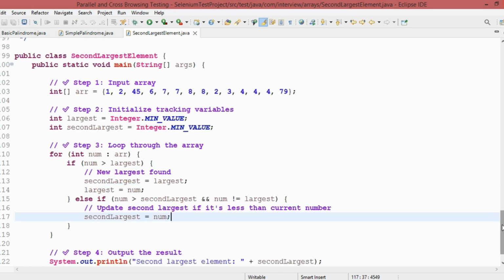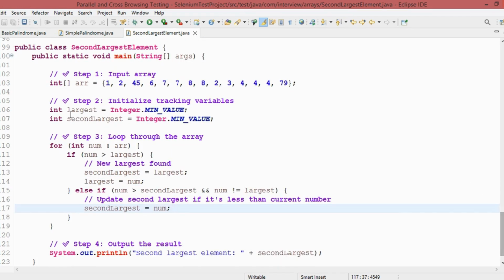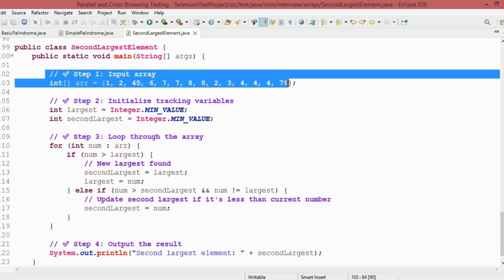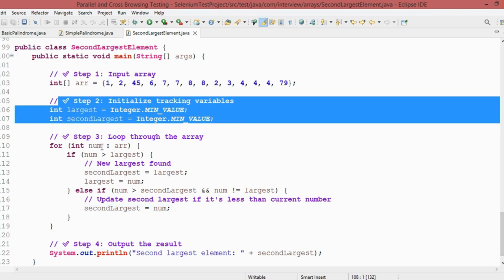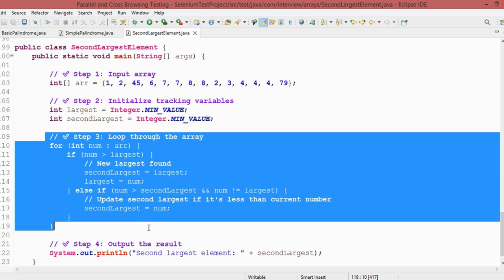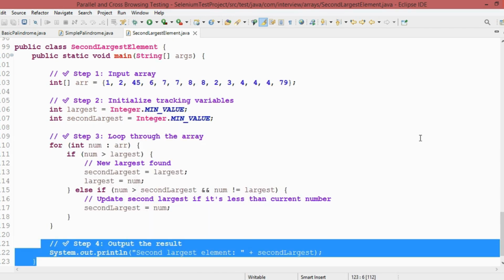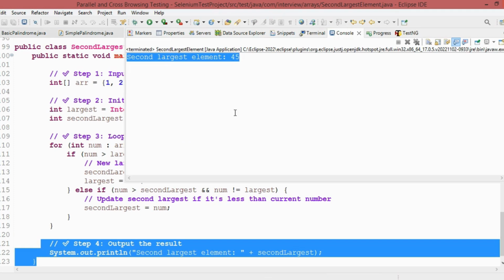So this is how we write the code for the second largest number. Step 1 is the input array, step 2 is initializing the tracking variables, and step 3 is looping through the array with the help of a for-each loop. And in step 4, we print the output, and finally we see the output in the console, the second largest number.